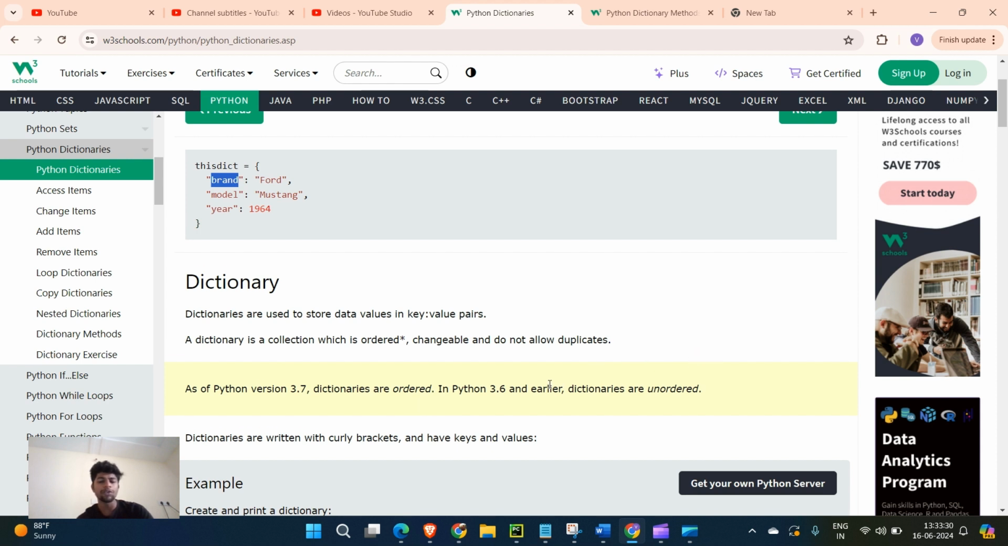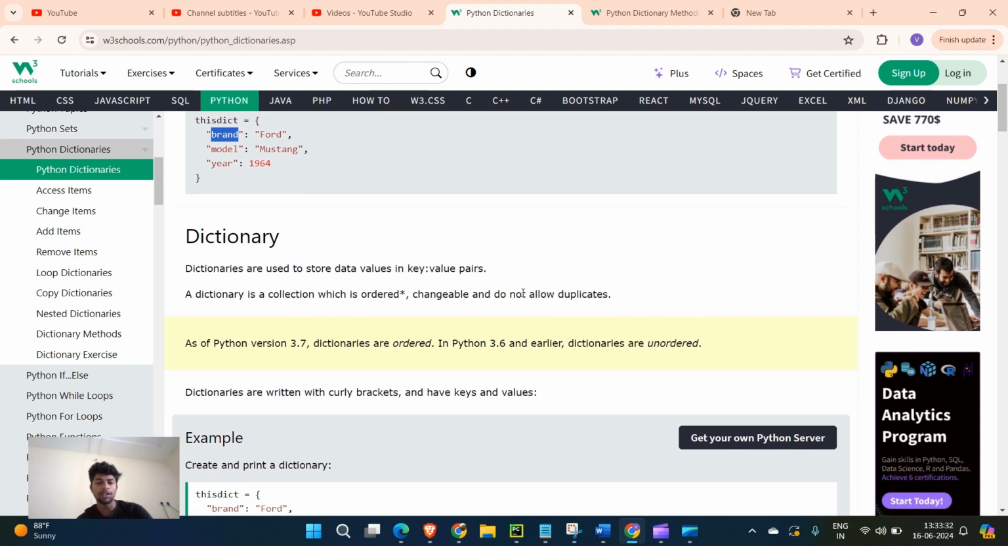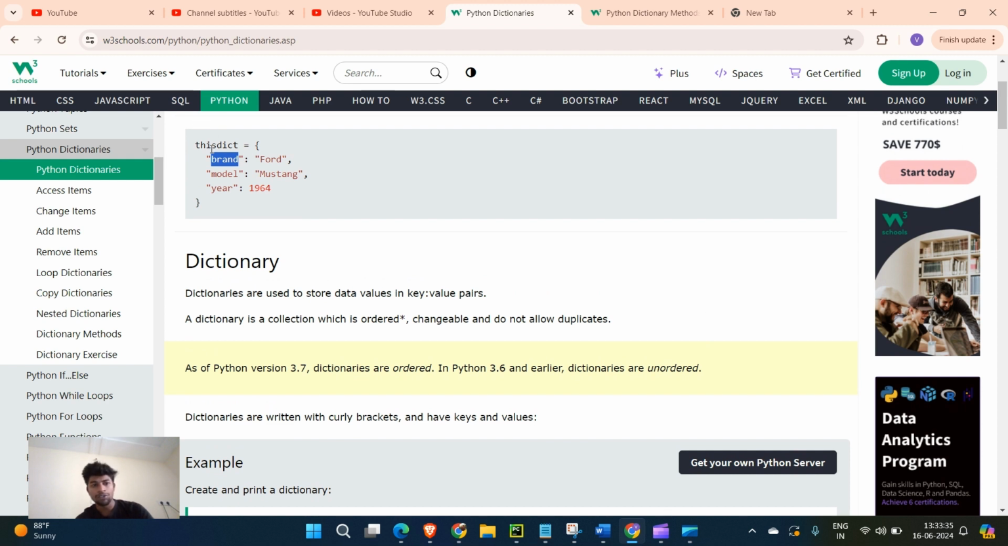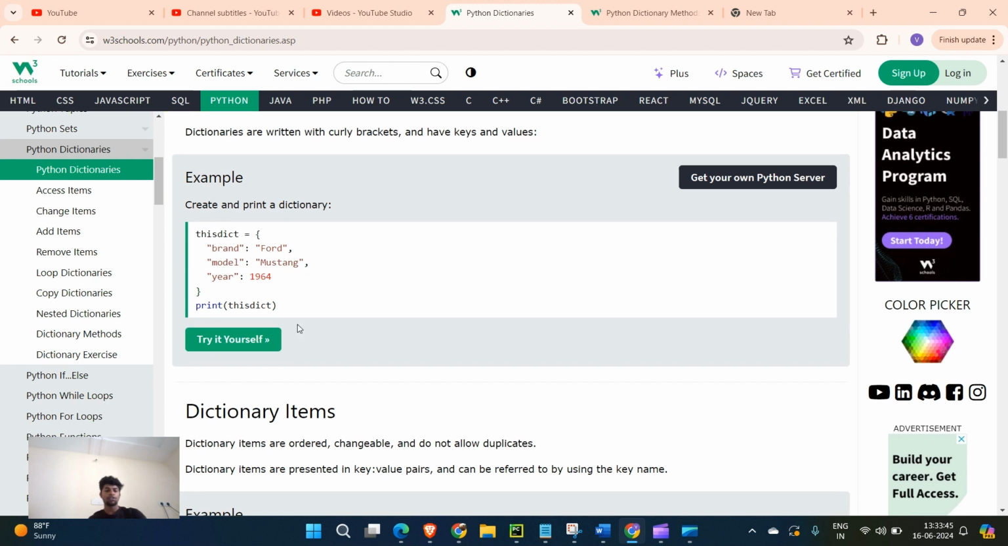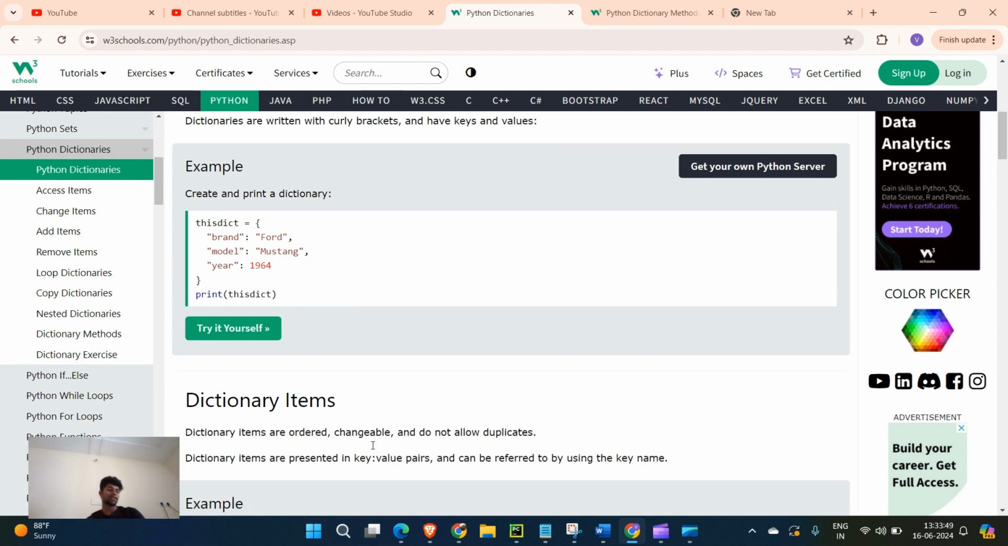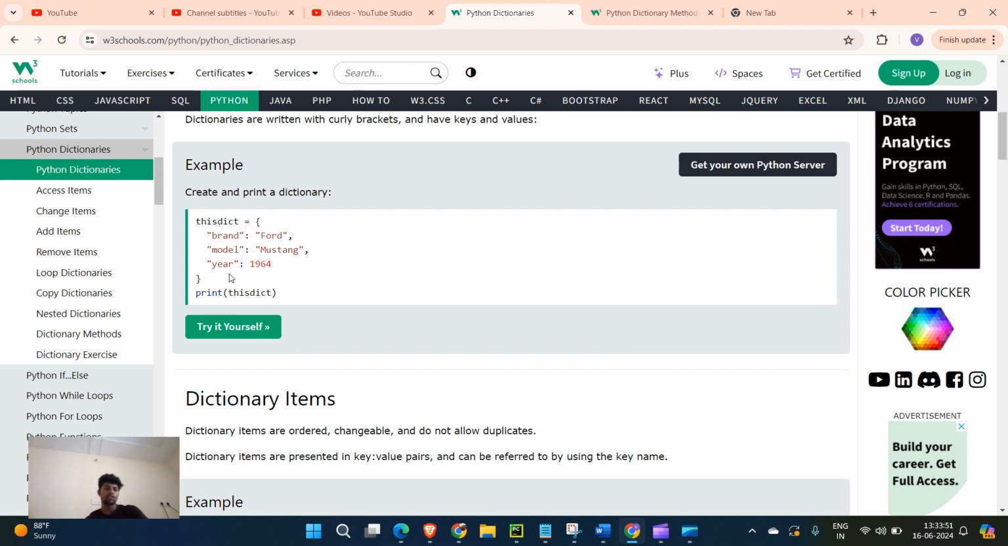We don't need to remember all this, but ultimately you have to remember one thing: keys have to be unique. You can't duplicate keys, but you can duplicate values. If you remember that concept, it's more than enough. It's also changeable, so once you assign something, you can modify it. That's an advantage.